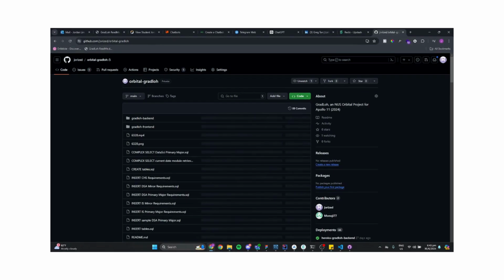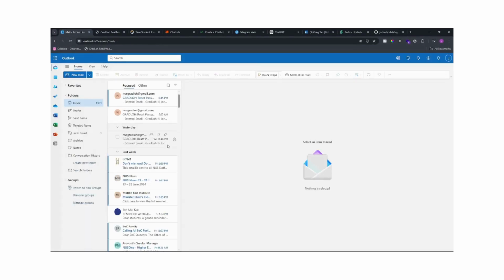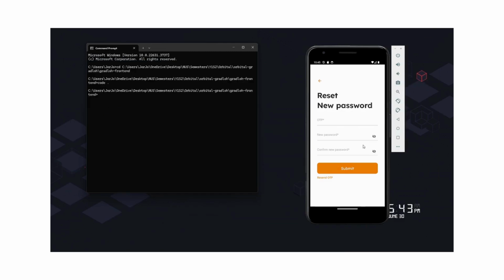If I go to my email, I can see that an email has successfully been sent to me with the OTP. For now, I'm not going to change the password. If users want to resend the OTP, they can do so by pressing here, but there will be a delay of 15 seconds before they can press it again. This is to discourage spam.